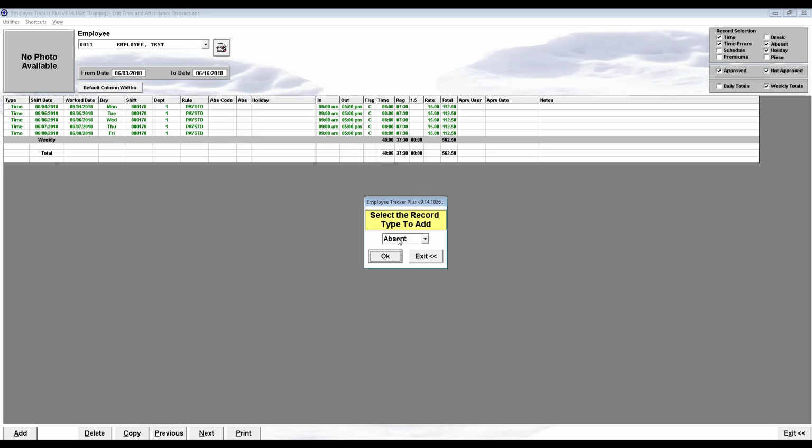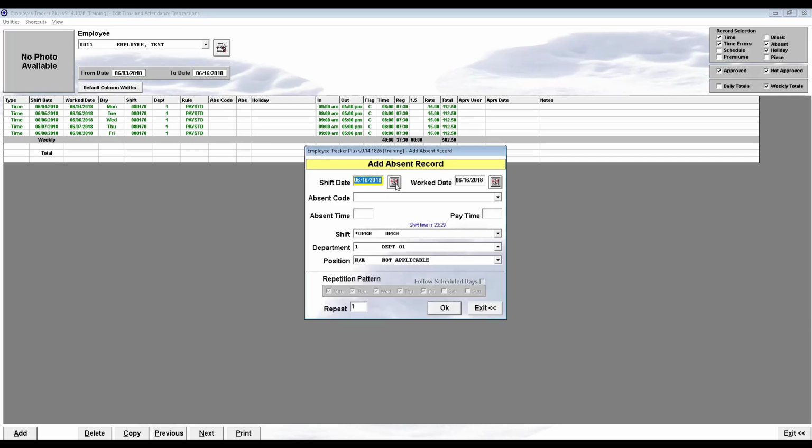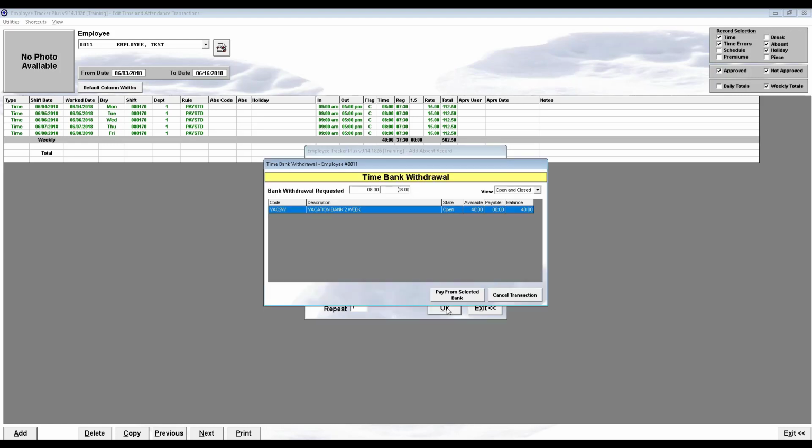Click the Add button, choose Absent and OK. Select the date, select the absent code, and enter the absent time. You can double-click in the pay time to copy the absent time. The absent time is used for reporting purposes. The pay time is used to withdraw time from the bank. The pay time also determines how much the employee will be paid for the vacation day. When ready, click OK.